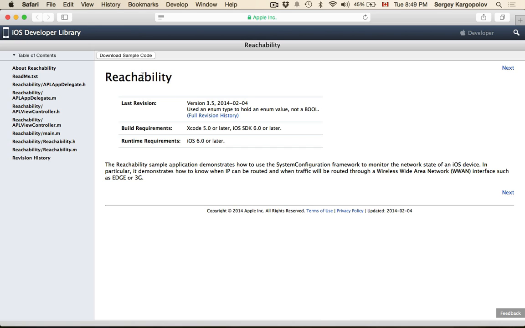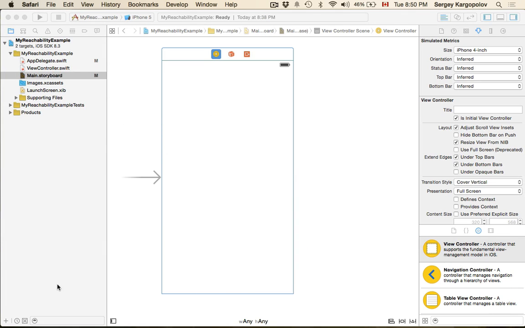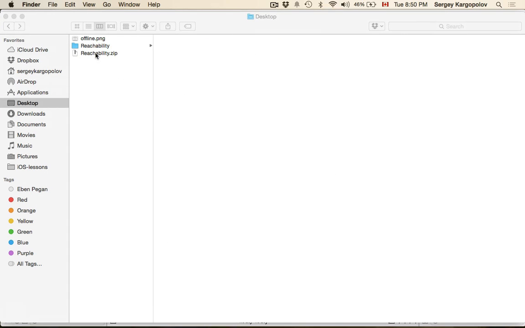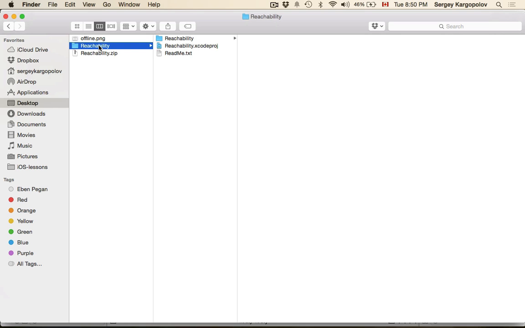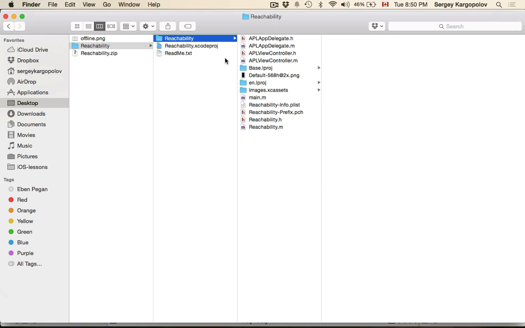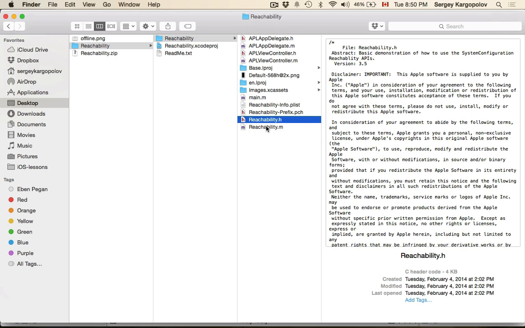Okay, so if you need to use Reachability, you need to download the sample code, and it will be an archive, which I have already downloaded, and I'll open it here on my desktop. It's a zip folder, and once you unzip it, there will be a project, and when you go into the Reachability folder, you need these two files, Reachability.h and Reachability.m, for this video. These are both Objective-C files, but I will show you how to integrate them into your Swift project as well.